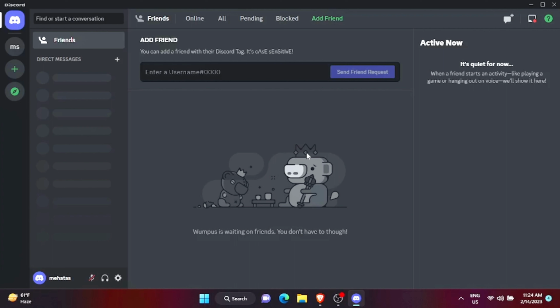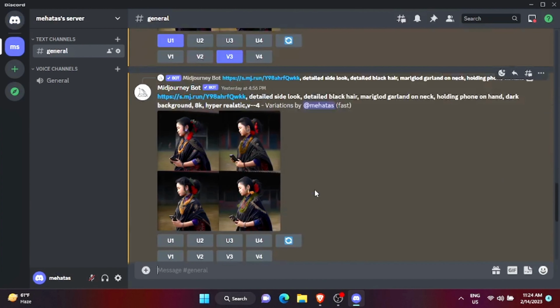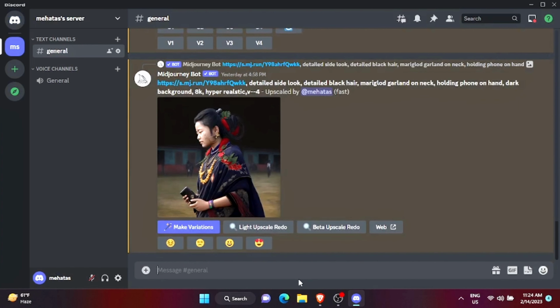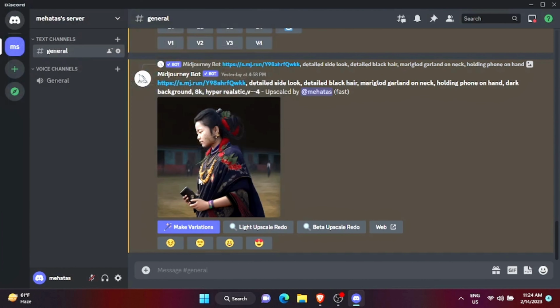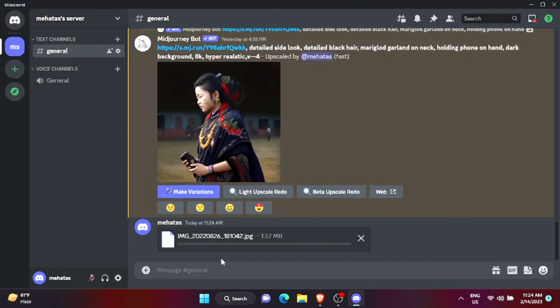First, open Discord on computer, then click on server. Click on plus icon on chat box, and then click on upload file. Choose image, and then press enter.